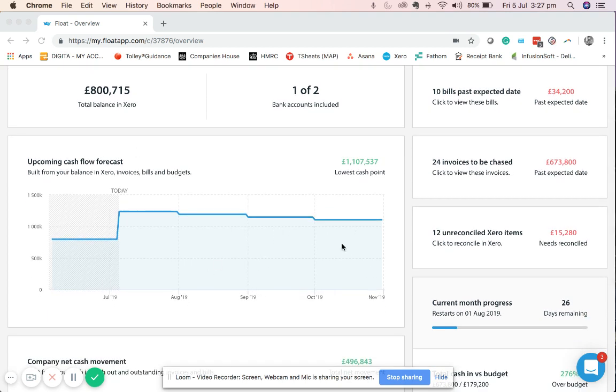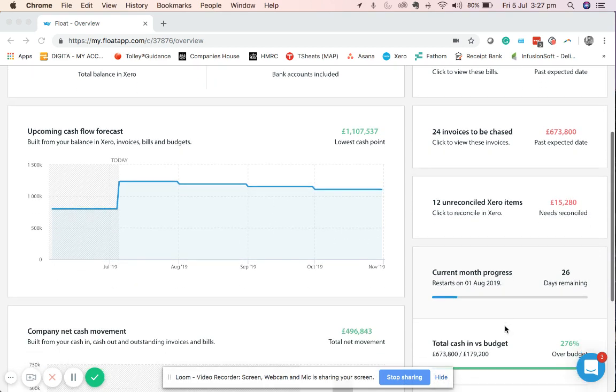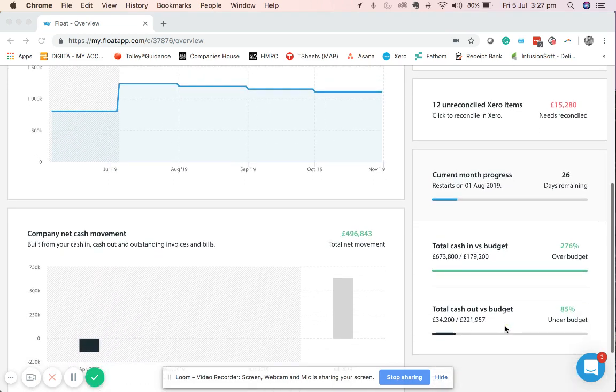Here you have a quick little graph to highlight what your lowest cash point is going to be over a set period of time. Along the right hand side, you've got the bills that are expected to be paid, but they haven't been paid yet, your invoices that you need to chase, unreconciled items, and the progress against cash coming in. So how much have you forecasted versus what's actually coming in the bank, and how much in terms of your cash flow outlay, what's coming out of the bank versus your budget or your management.